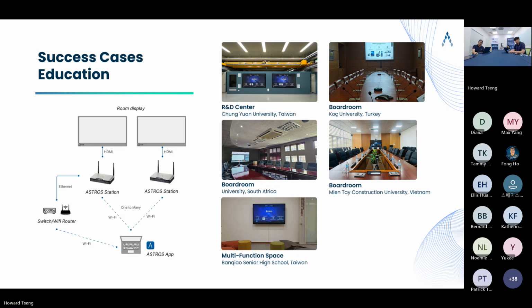But you can also see some scenarios using multiple screens. So how do we do that? We can use the one-to-many function, using one PC to share the same content to different stations and show it on different HDMI screens. And we also suggest always connecting to the router or the switch to make the network more stable.